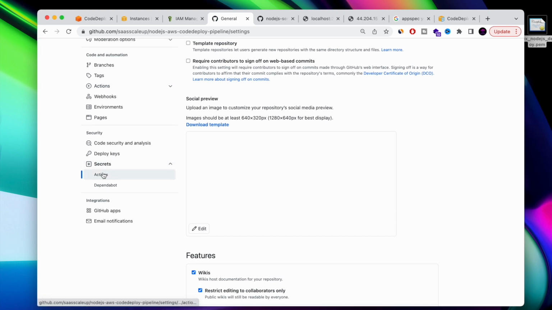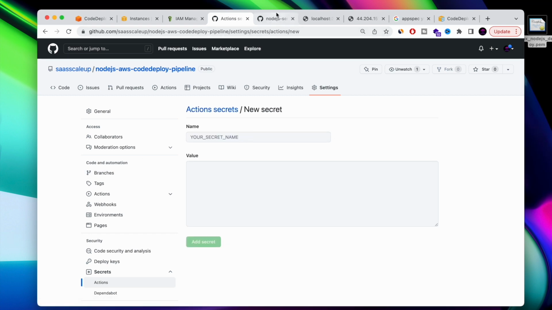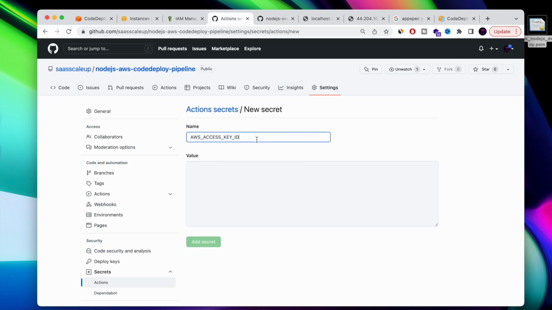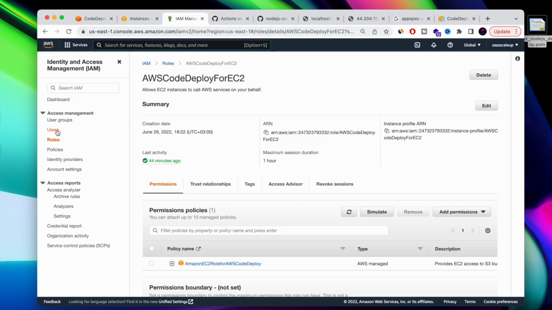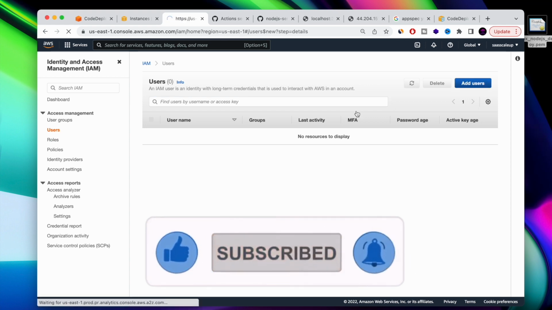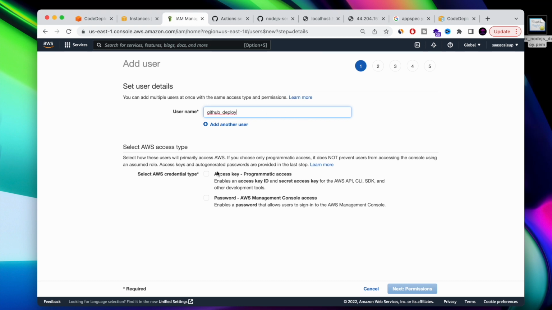So next we're gonna set our security keys that you just saw in the YAML file. What we need to do is set the AWS API key and the AWS secret key. So this is how you're setting those secrets. You're gonna go now to IAM, and we're gonna create a user, GitHub deploy, with access key. It means programmatic access.